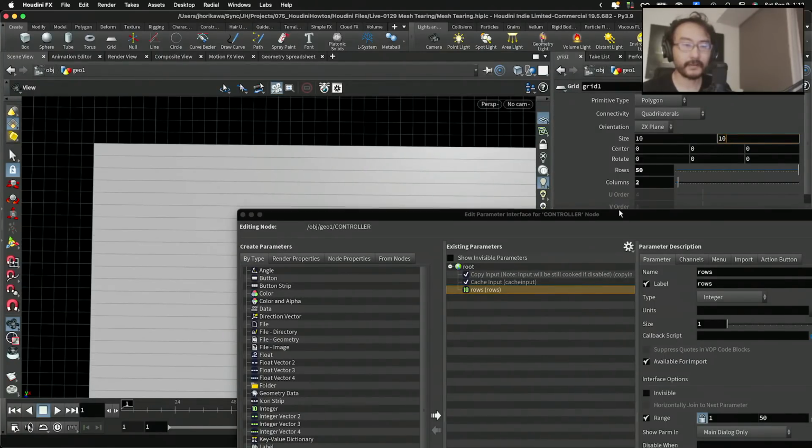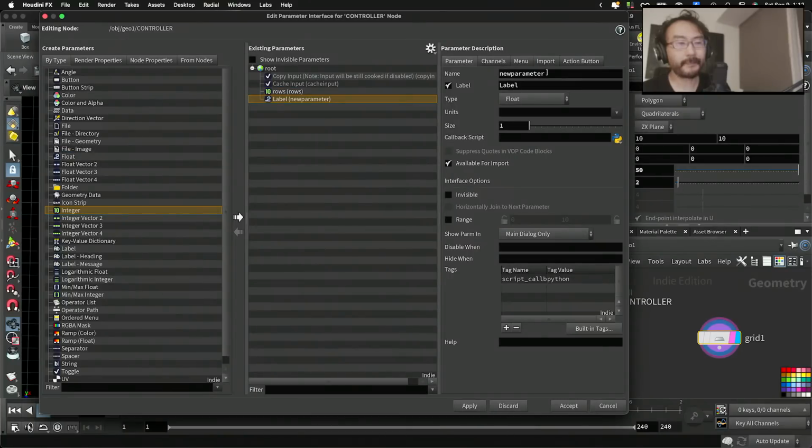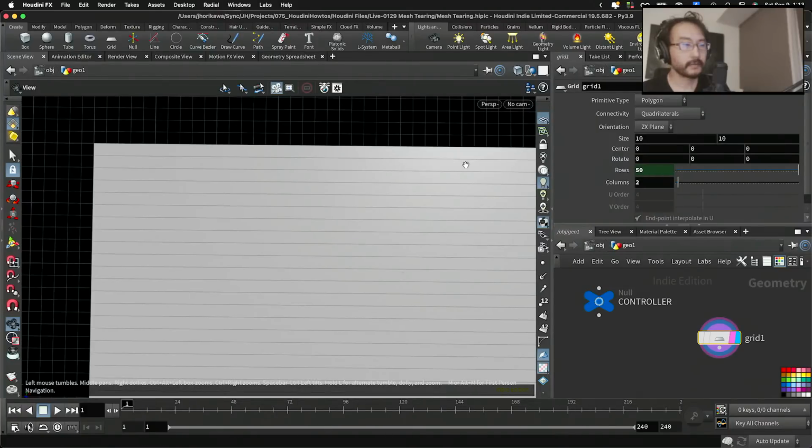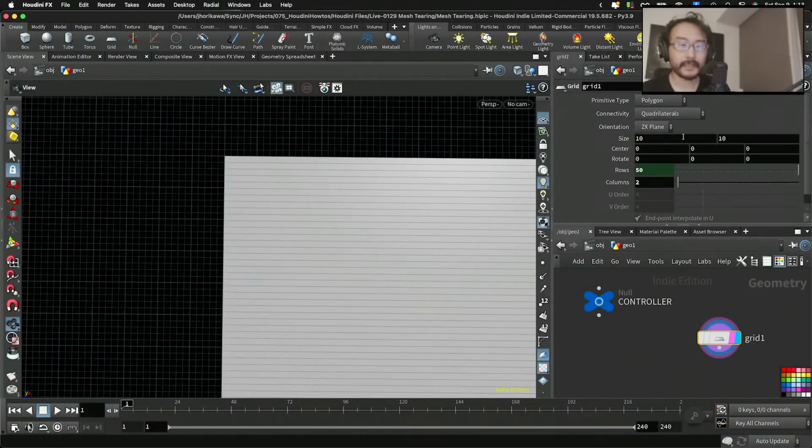So how do I get it? I'll just create a float value. And copy the y parameter, paste it here.